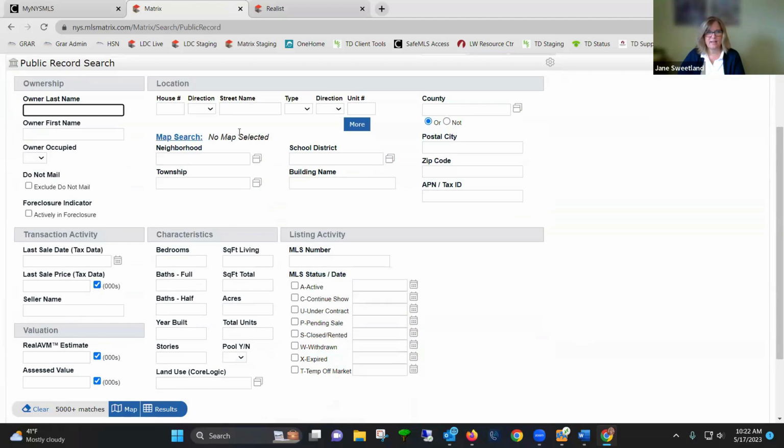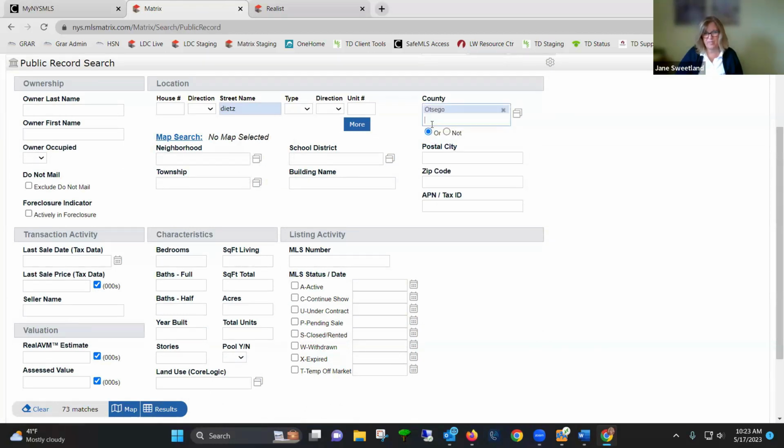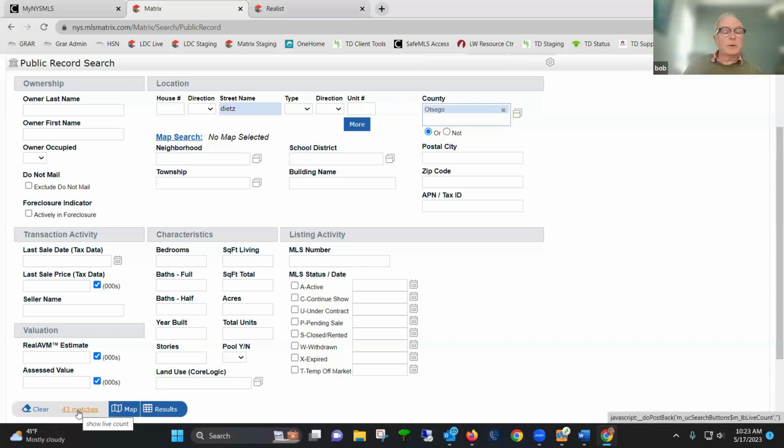So you could say, I want everything on Dietz Street. And it's telling us there's 73. Now there could be more than one county involved. I might want to say Otsego County to try and narrow that down. Or if I was doing like a Main Street. So now I'm getting my 43. Yeah, changed. And I just typed that in up there, which was nice.